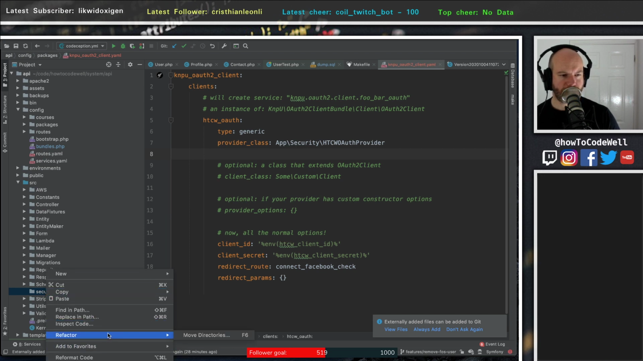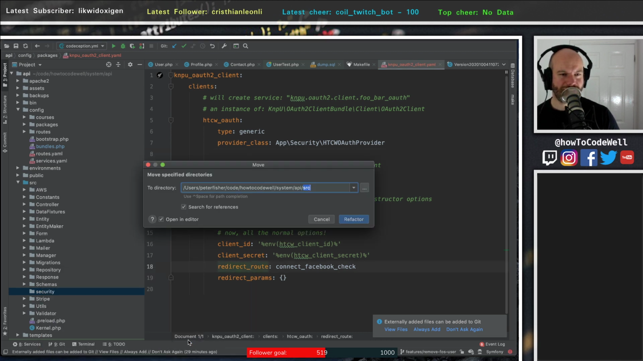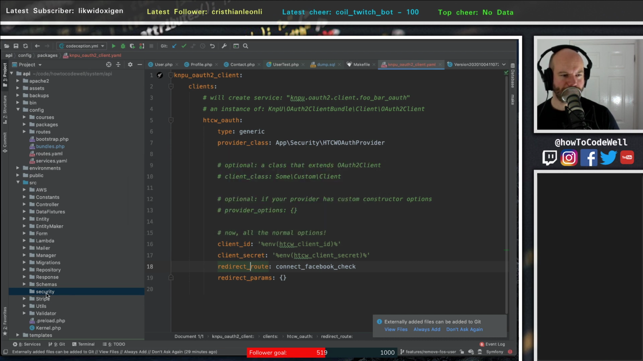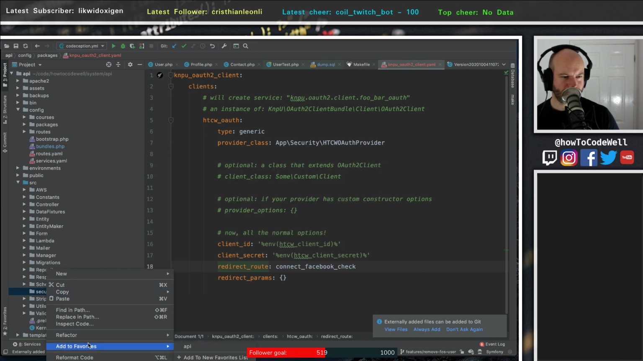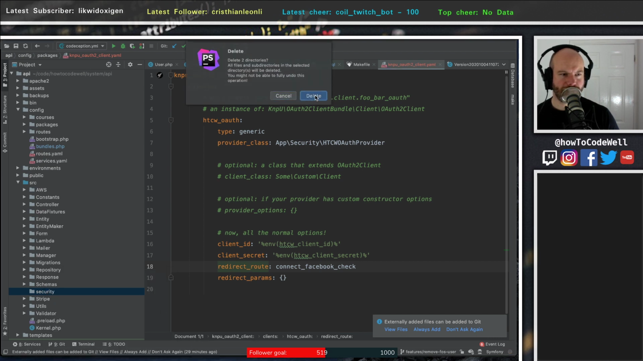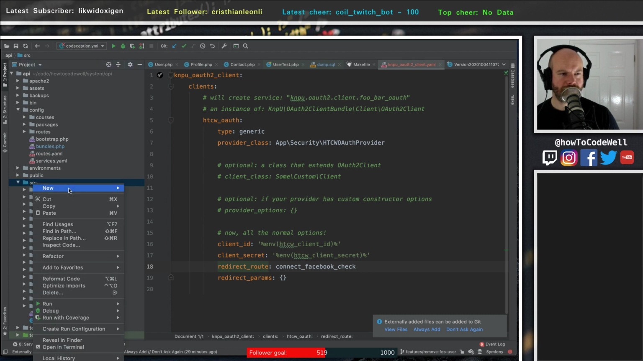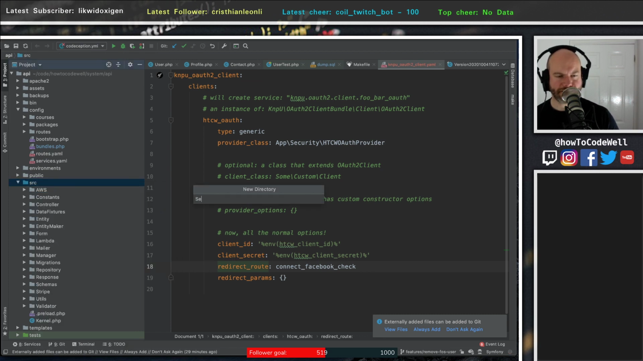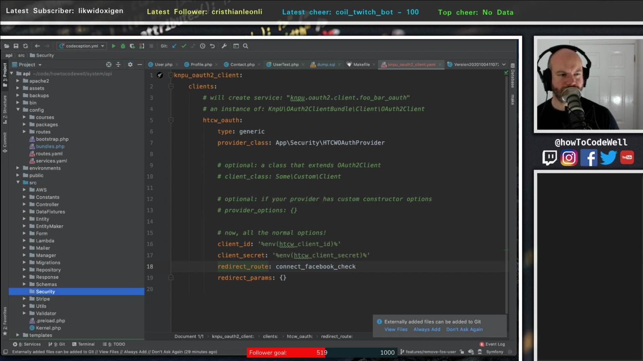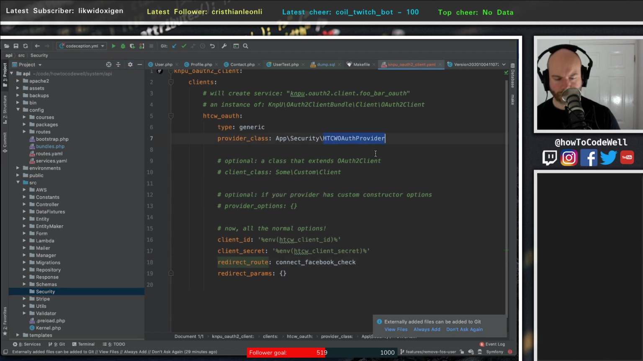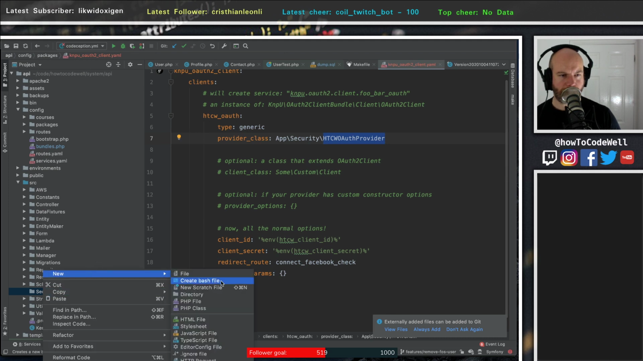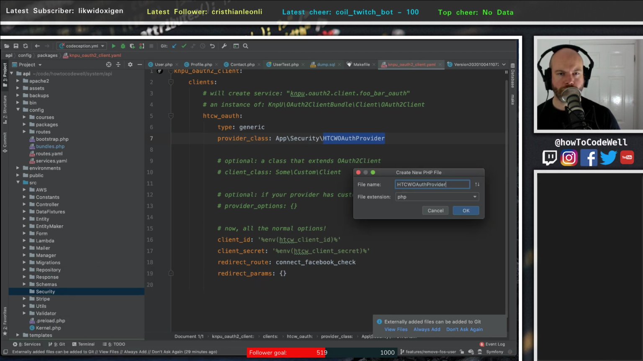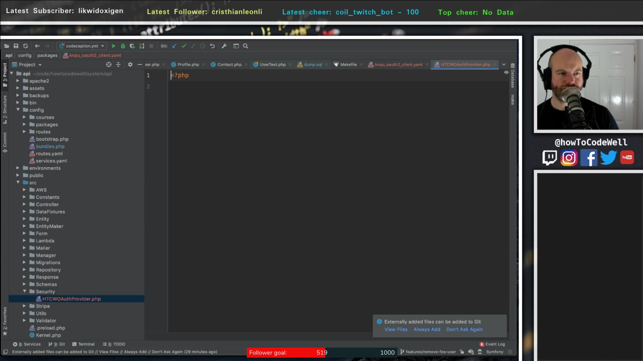Capitalization, Fisher. Keep it capitalized. Don't really want to move the directory. I want to. Let's just delete it. Ugh. Why can't I delete that? Capital S. Get it right. Okay, and we're going to call this, we'll create a new PHP file, and we'll call this the oAuth provider.